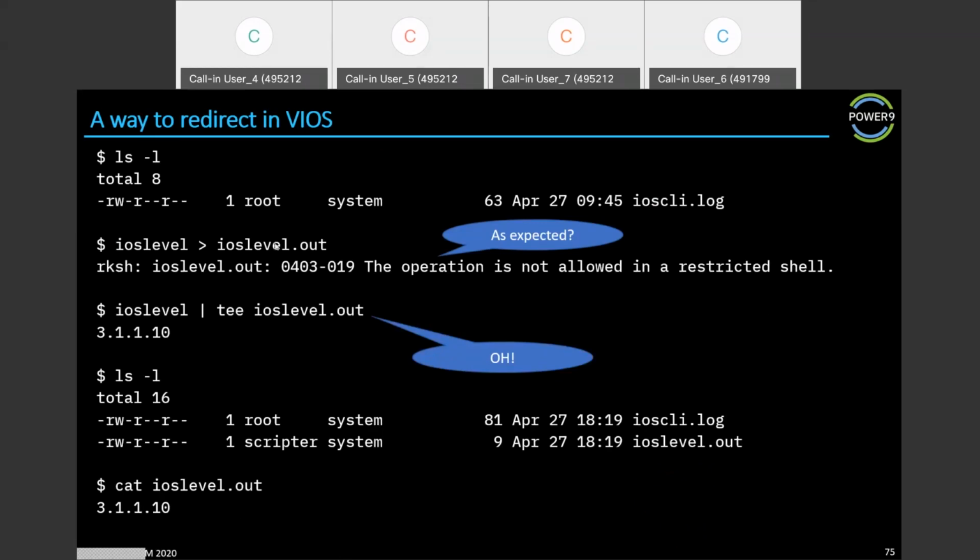If we run ioslevel > ioslevel.out, we can't do it because we are in a restricted shell. But this is interesting: you can redirect the output on a VIO server using the tee command. I think this is something that IBM forgot about somehow, but you can actually redirect in your restricted shell using the tee command. As you can see here, it created ioslevel.out correctly.